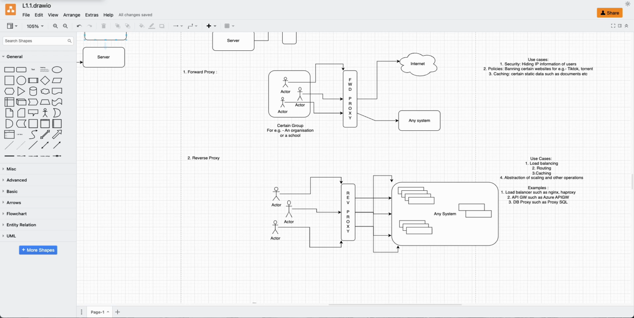Now, the next use case is abstracting of scaling and other operations. Let's say this particular system is bearing heavy load and it wants to scale. You as a user don't need to bother about those things. This information of scaling up or scaling down is abstracted at the reverse proxy level itself, and this information is hidden from the user.